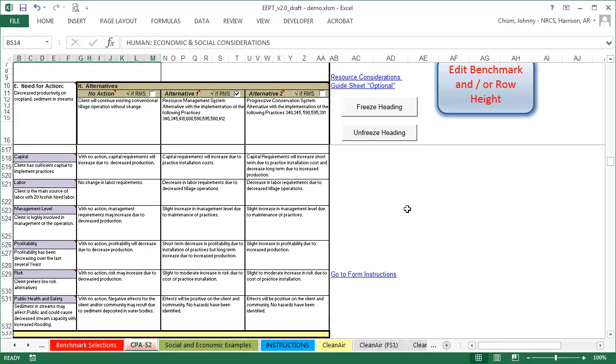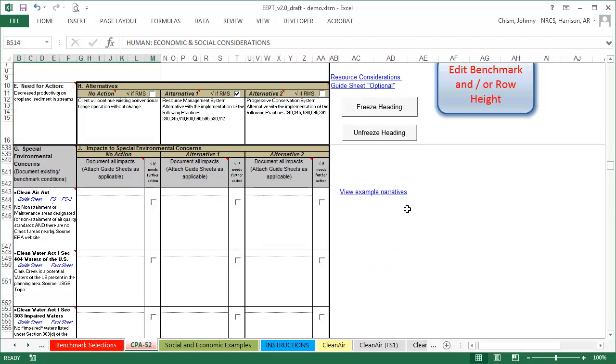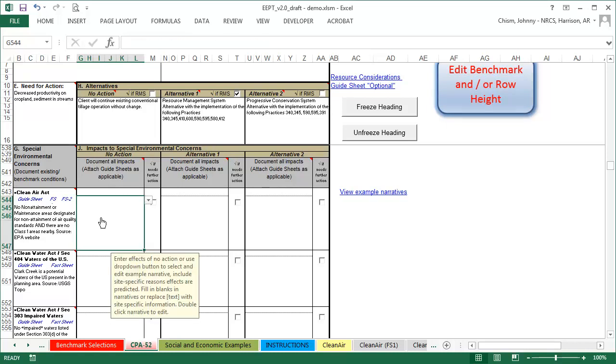After the human considerations are documented, we should scroll down to the special environmental concerns. We click in the cell for no action for the first special environmental concern. We should review the benchmark before making our choice. Just like the other concerns, an information box appears telling us the type of information that is needed and the availability of pre-written narratives. So we click the drop-down button. We select the pre-written narrative.